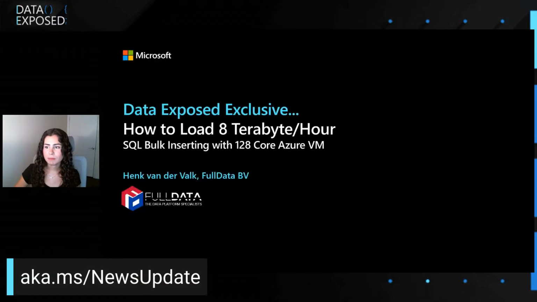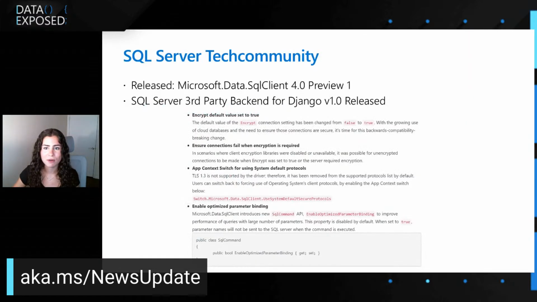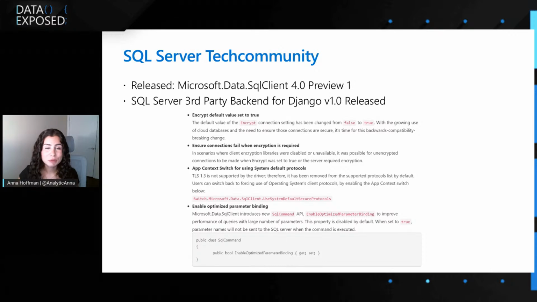We are going to get back into some slides so I can show you the rest of the blogs that have come out. And really, that's quite a few blogs. So let's get right into it. First, we're going to be starting with the SQL Server Tech Community, and we have two big releases here. One was the Microsoft Data SQL Client 4.0 Preview 1. Remember, they're doing two previews per year, I think. So this is the first one in 4.0, and you can see some of the big updates that came to us there.